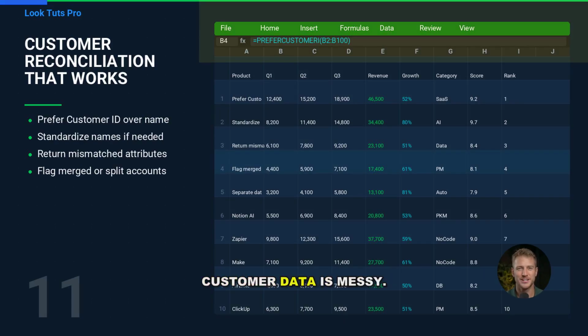Next step. Let's apply this to customers, because customer data is messy. The best key is usually a customer ID from your system, not the customer name. If you only have names, create a standardized match name by trimming, uppercasing, and removing punctuation like commas and periods. Then match on that. If you find a customer missing, decide whether it's truly new or just spelled differently.